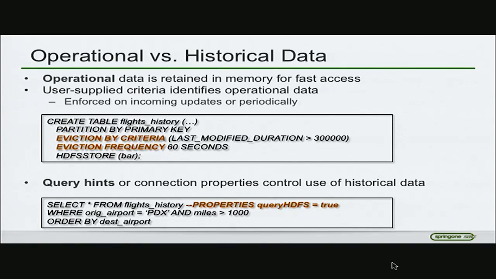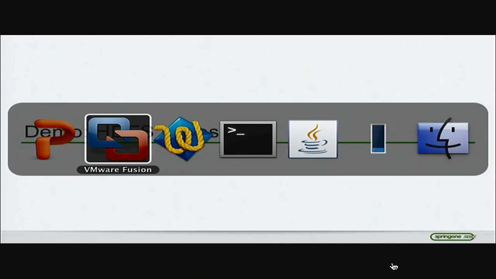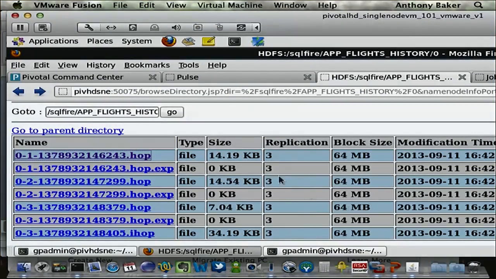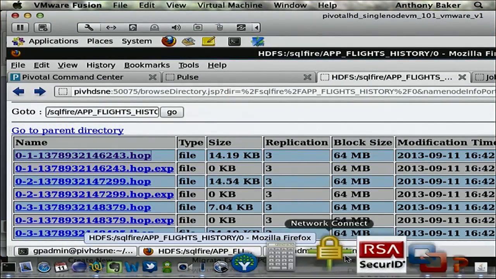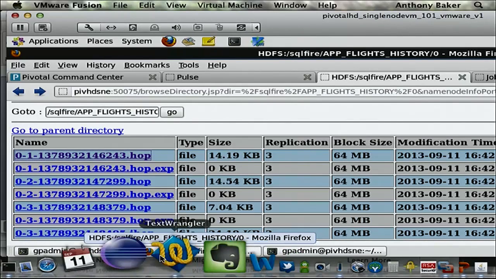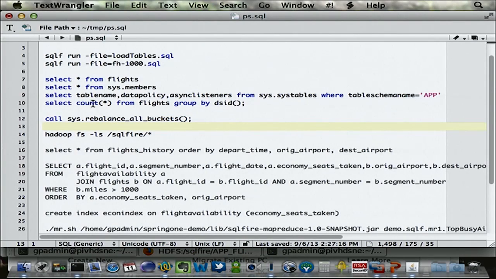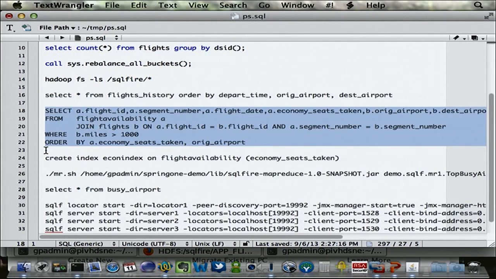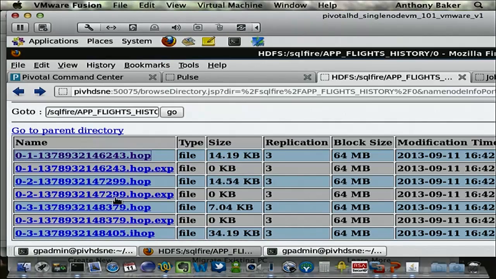So we did our demo. Actually, before we go on, I wanted to go back and show you a few other things. So we got our data in HDFS. Let's run a query that's a little more complicated. It's got a join. It's got an order by condition.